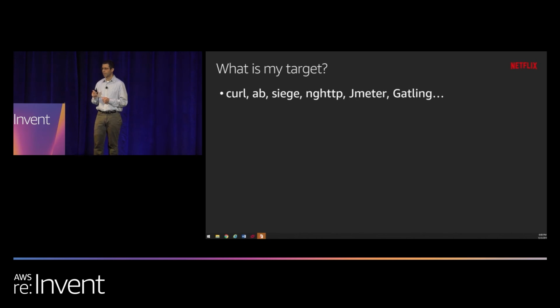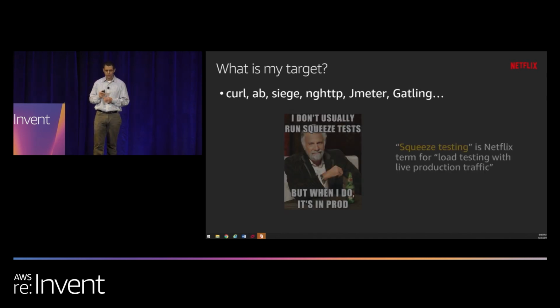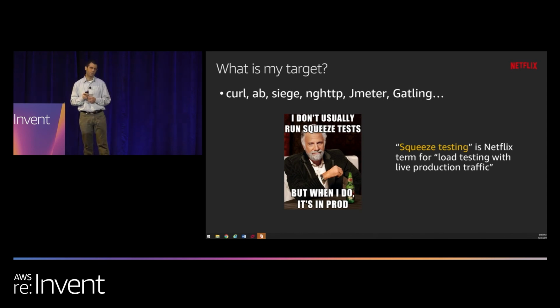What is my target? That is probably the most influential decision you would make when setting up auto-scaling. There is no shortage of tools that allow you to load test your service and see how it behaves under load and determine that target. There are tools that can generate synthetic load. There are tools that can capture the traffic and replay it. There's plenty of them. So at Netflix, we adopted what we call squeeze testing. Essentially, it's load testing with live production traffic.